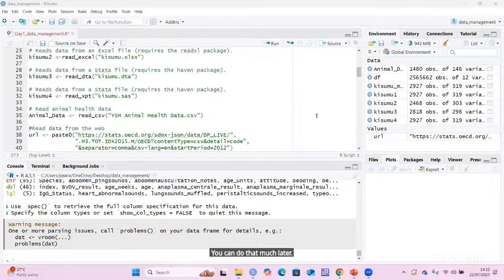Somebody says, is the animal data the same? Yes, it is the same. But what happens is when you import it, we give it a name, animal underscore data.